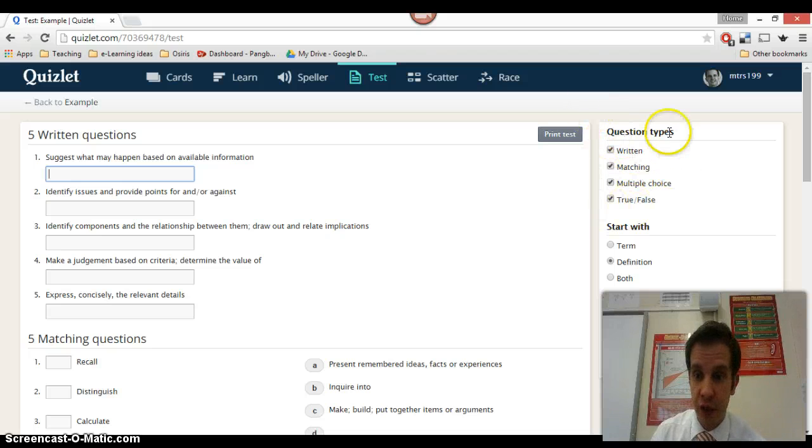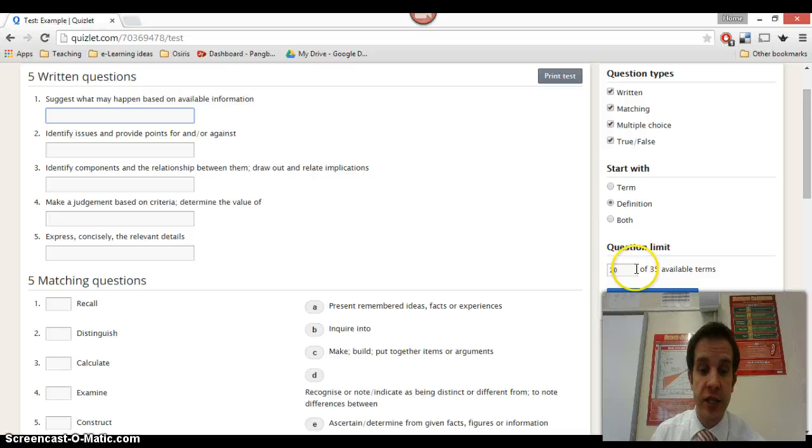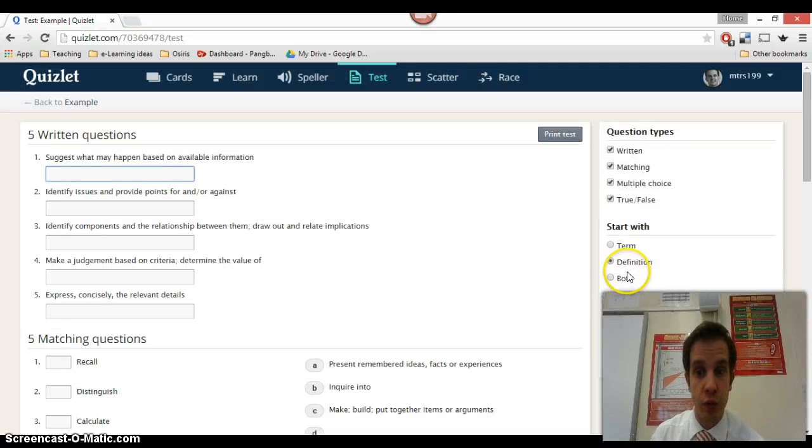But it's great because over here you can choose which sorts of questions you would like. You can say which way you want the definitions to be going, and you can tell it how many of the terms you added you want to use.